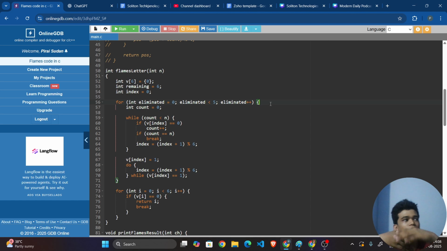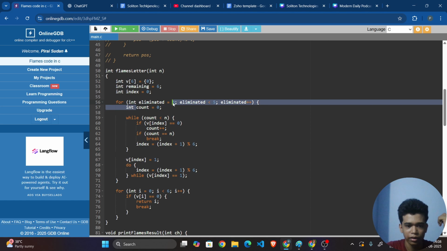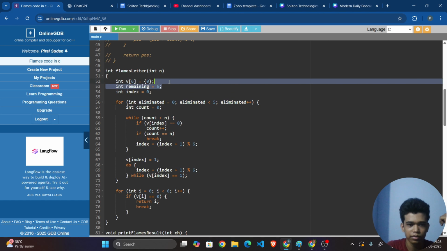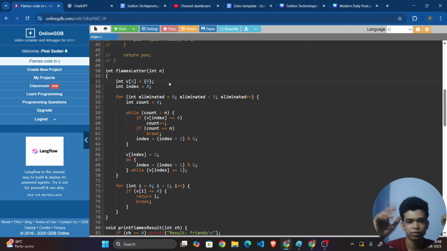So we are going to do 5 iterations, so that we will be eliminating each and every character, or each and every letter, in one iteration. Okay, fine. Now count will be 0 initially. So why am I taking this remaining? Okay, fine. So remaining is not coming here, because I think I just took it, I don't know.